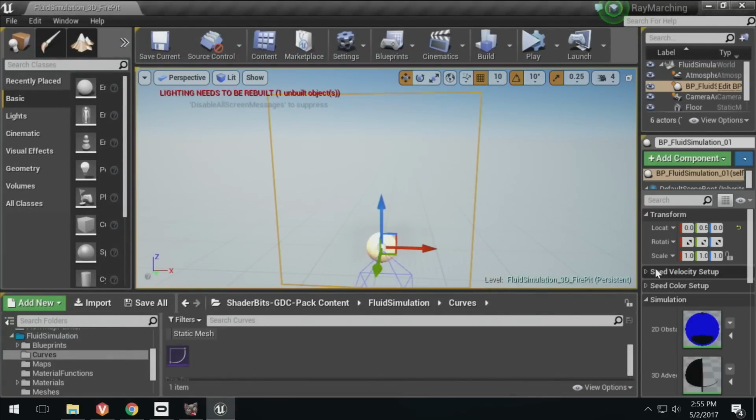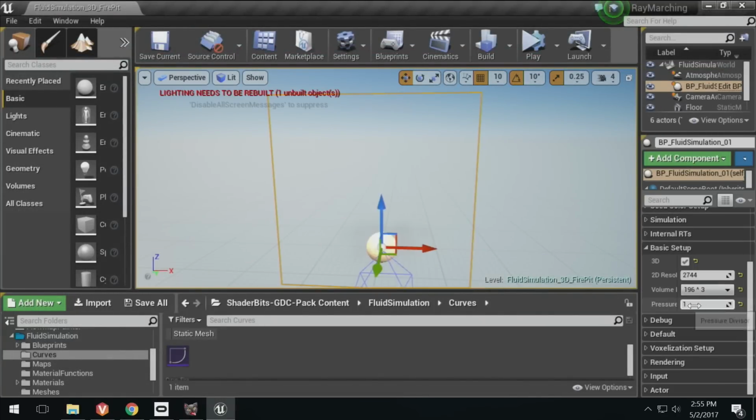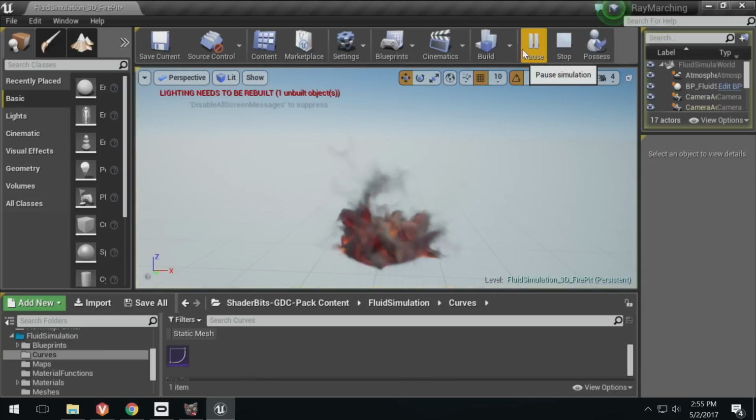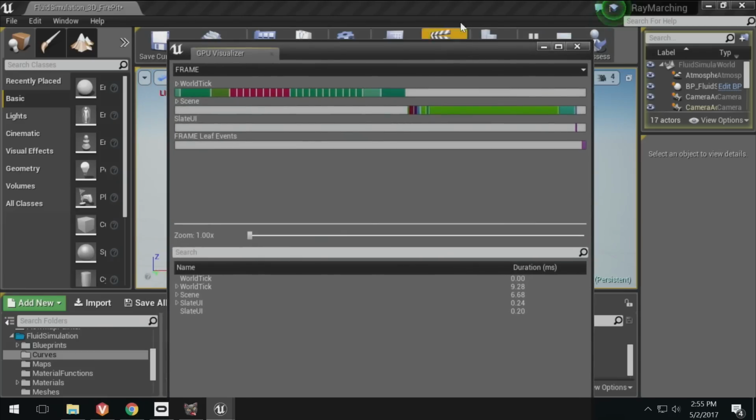If we go down to this blueprint onto basic setup, set pressure divisor to 2, and then simulate. So now our time is down to 9 milliseconds.